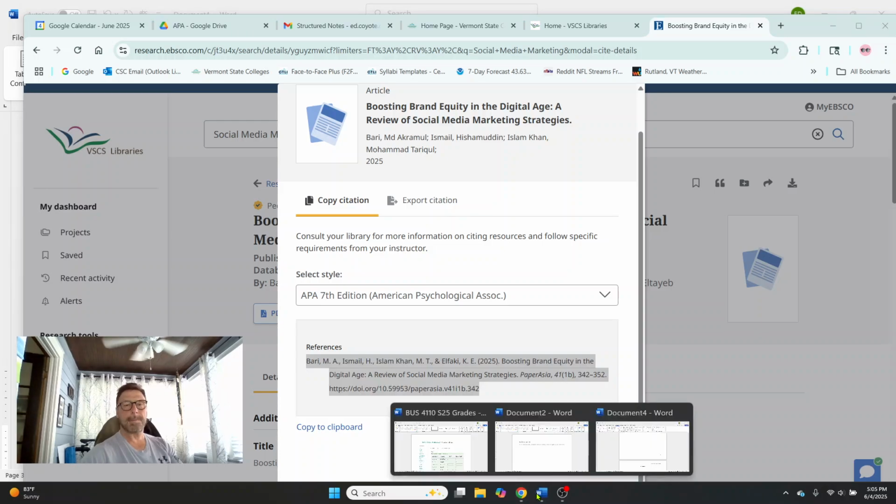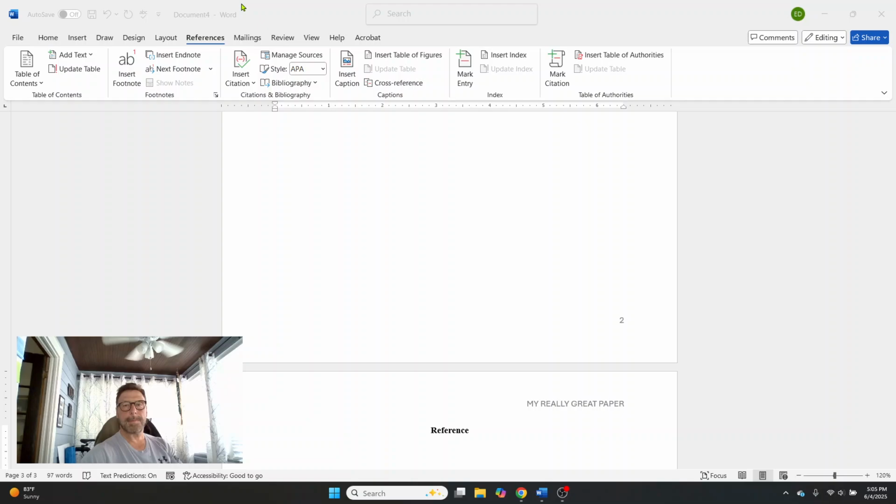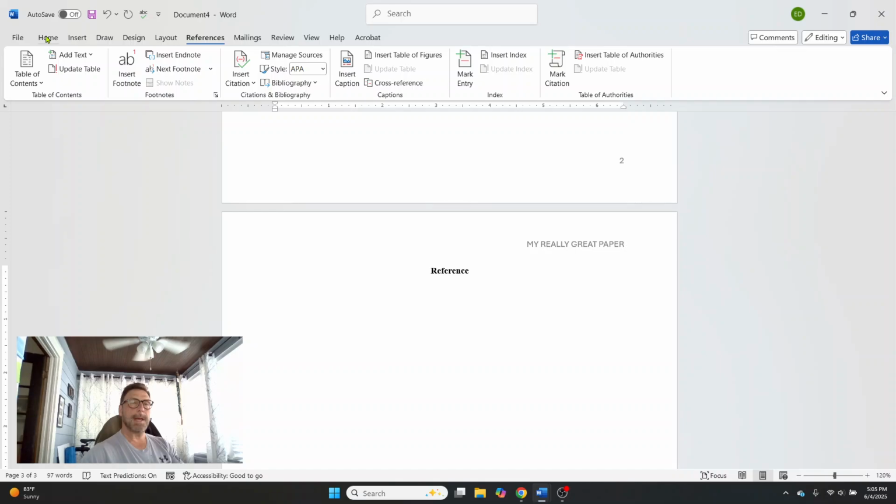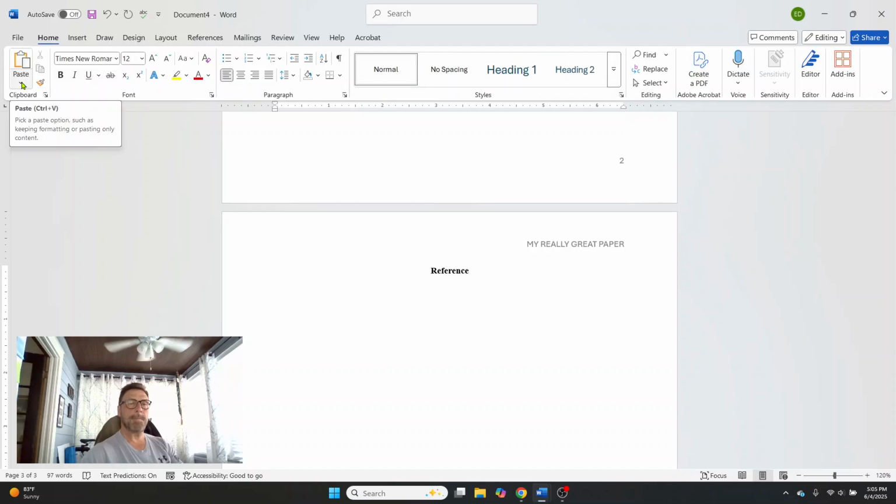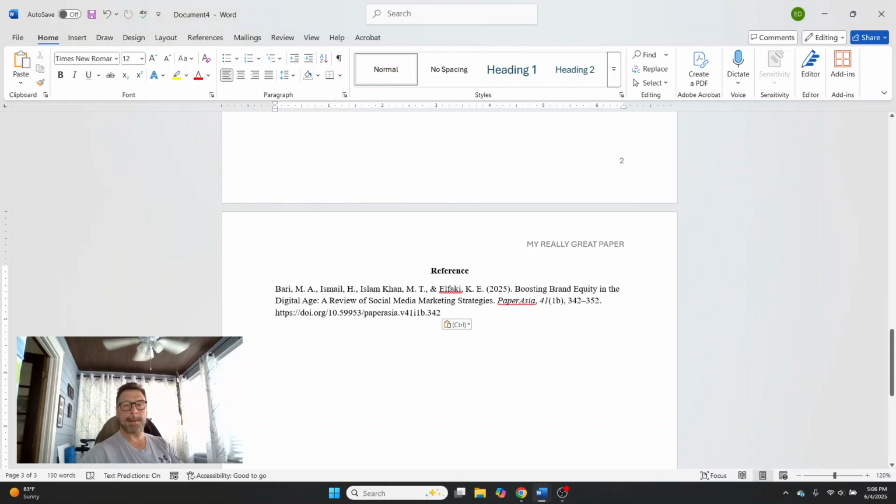I'm going to go back to my Word document. I promise you I'm going to go back to my Word document. And in the references, I'm just going to paste it in. Again, you could use the paste from the home, or I just always do Control V and I paste it right in. So that's a properly formatted source right there, and I didn't have to type it in.